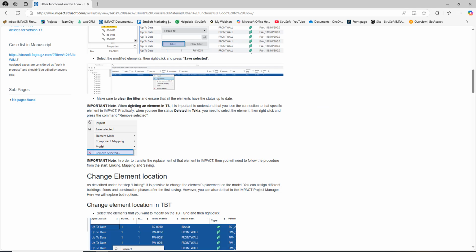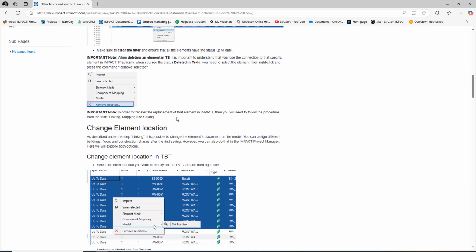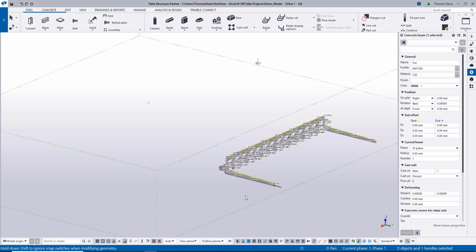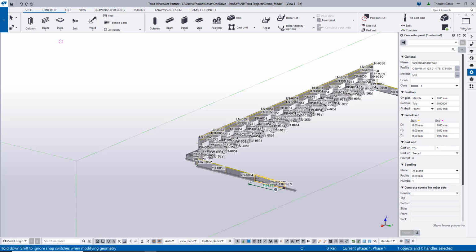Back to the training, important note: when deleting an element in Tekla Structures, it is important to understand that you will lose connection to that specific element in IMPACT. Practically, when you see the status deleted in Tekla, you need to select the element, right click and press the command remove selected. In order to transfer the replacement of that element in IMPACT, you will need to follow the procedure from the start: linking, mapping and saving. What does that theoretically mean? That if you delete an element completely and you just replace it with another element, that is not going to be good. Then you need to link, map, save.